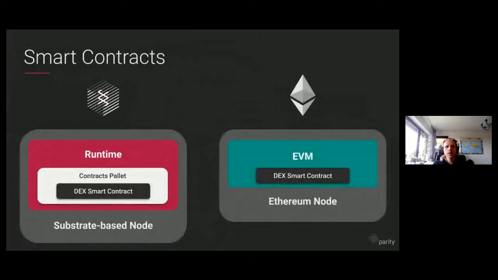And so really the comparison, coming back to this one last time, you could say we have the runtime, and then the runtime can, but does not have to, include the contracts pallet. And so you could have a similar decentralized exchange smart contract on the Substrate-based node in your Substrate-based chain as you could on Ethereum. Because it's so extensible and configurable, you can have smart contracts too. You can have your cake and eat it too.